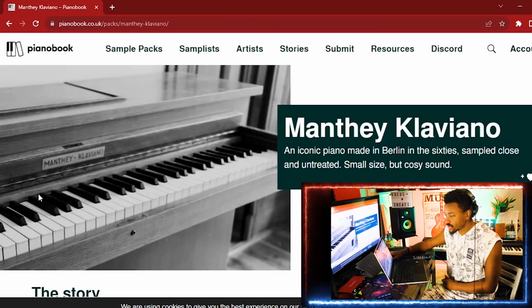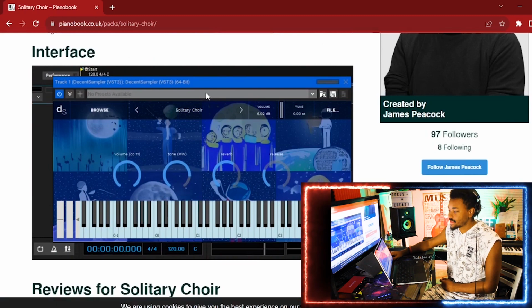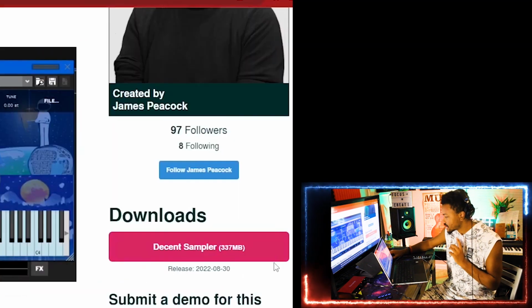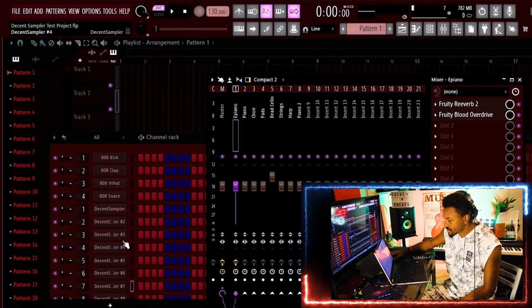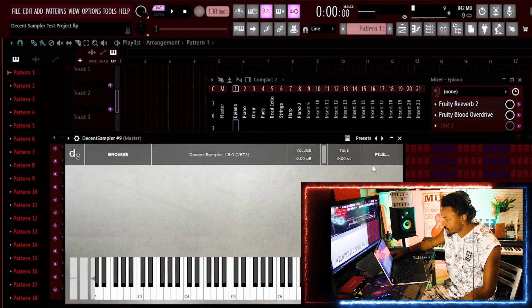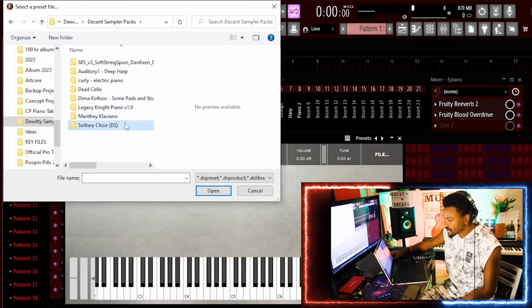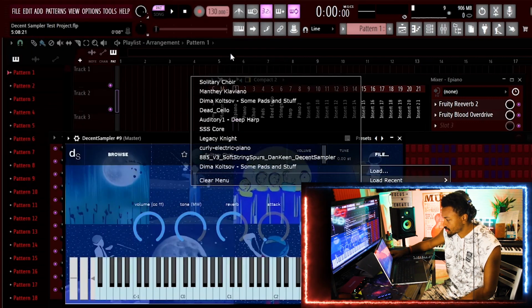If we go to another one, let's go to a choir. Solitary Choir. If we look here, it looks completely different, and there are different controls based on the sound. To download, all you have to do is click this button right here. It'll download, and if we have Decent Sampler installed, you can go to Decent Sampler, load, and then wherever you saved it, go to your sample library, you can load it straight in, and there it is. You can always go to load recent, and you'll see all the ones that you want.